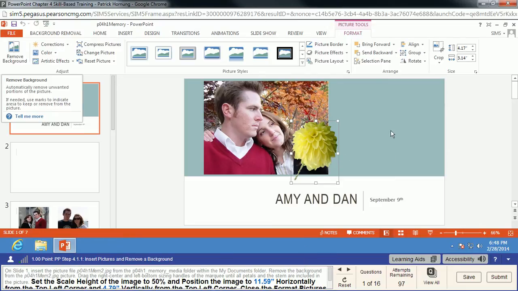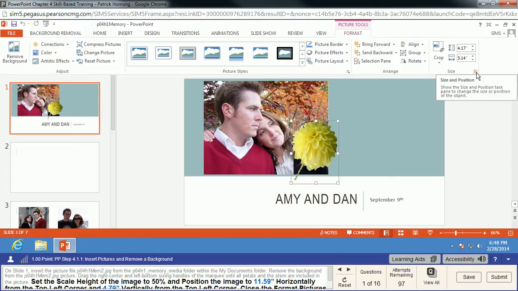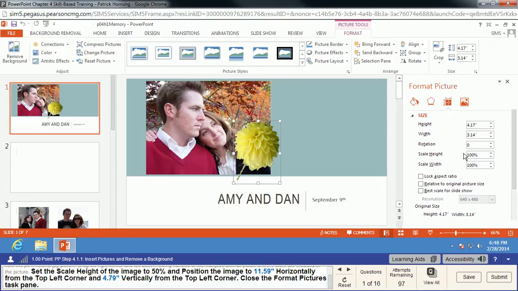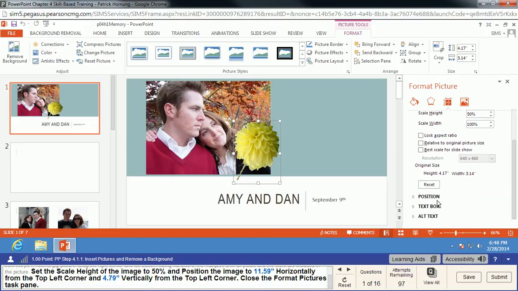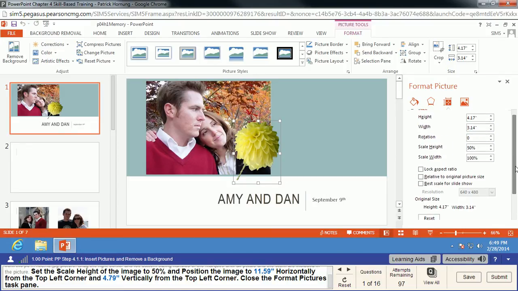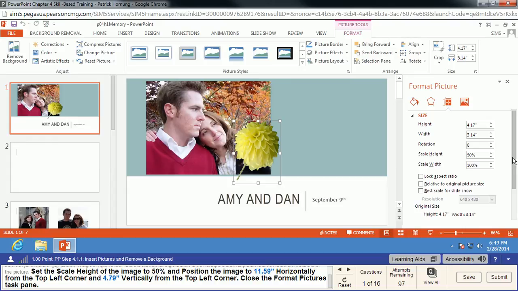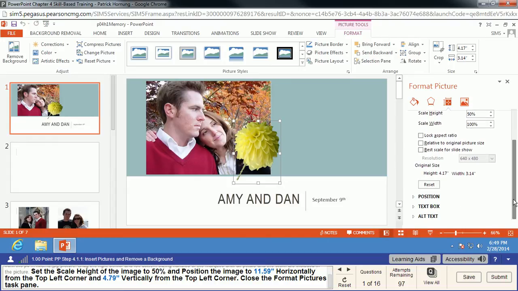So the next thing we're going to do is change the scaling of this picture. We can do that by going into the Size menu, and right here we're going to change the scale height to 50. The next thing we're going to do is change the positioning. We're going to go down here to the Position section. Now if you're on a laptop or something else with a fairly small resolution, Position won't show up. You're going to need to drag this down, and you'll see that Position is always right underneath the Size menu.